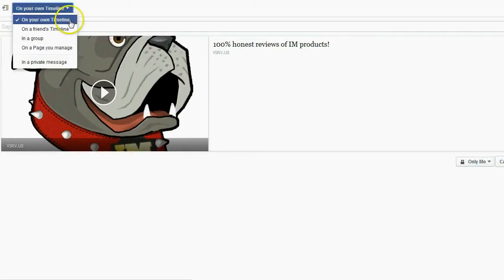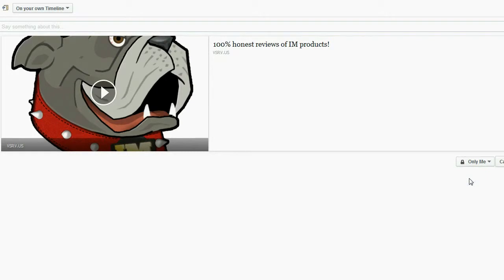Now I have several options for sharing the post. I can share it on my own timeline, I can share it on a friend's timeline, I can share it in a group, or I can put it on any Facebook fan page that I manage. I'm going to share this on my own timeline, and I'm going to make it just for me to see since it is only a demo.